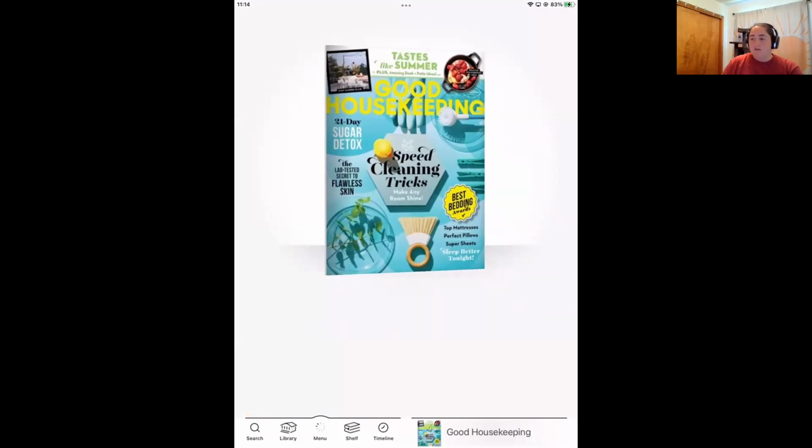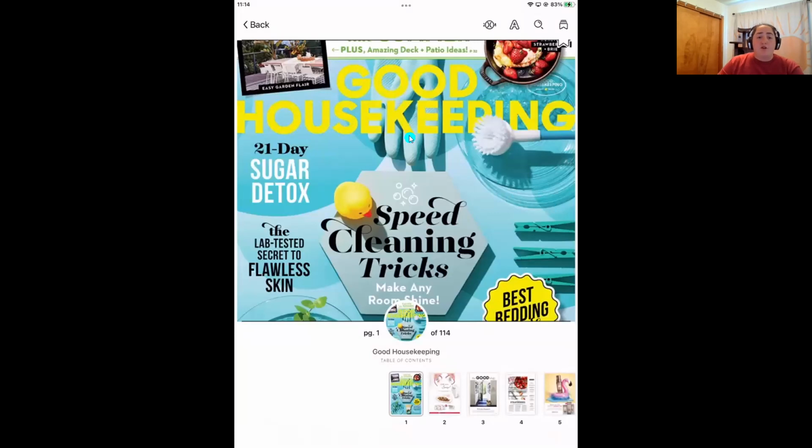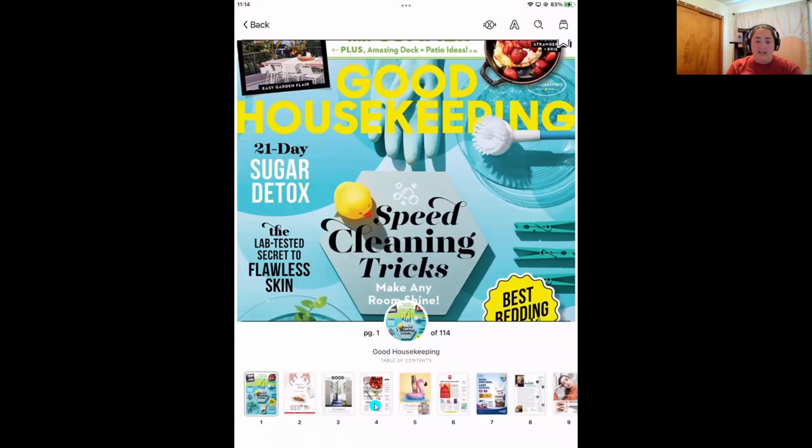All right. So when you first open a magazine, you're going to have menus up at the top and the bottom of the screen. Just like in our ebooks, we'll see what page number we're on around our little reading bubble here. So I'm on page 1 of 114. And then right below that, you'll see thumbnails of each page within the magazine.